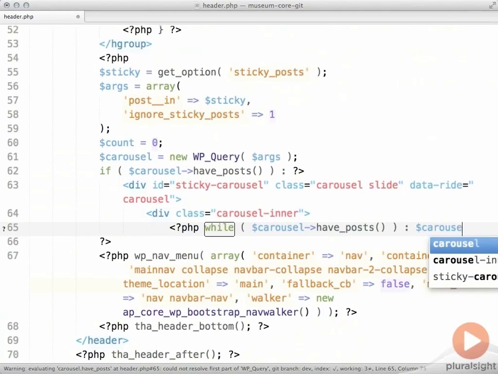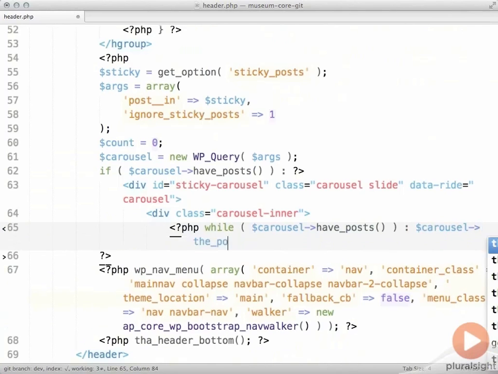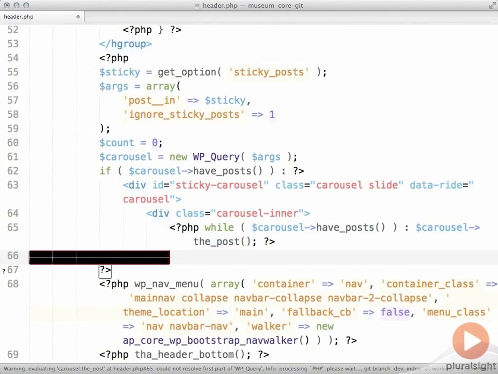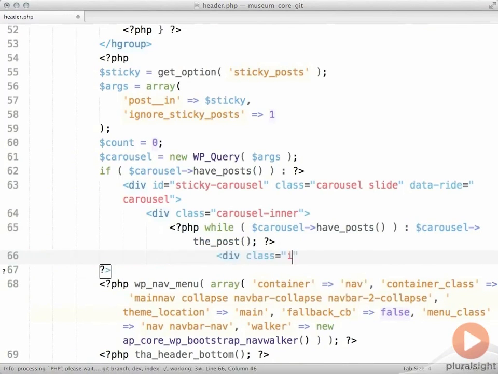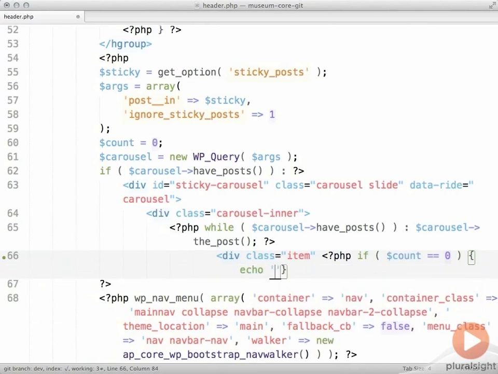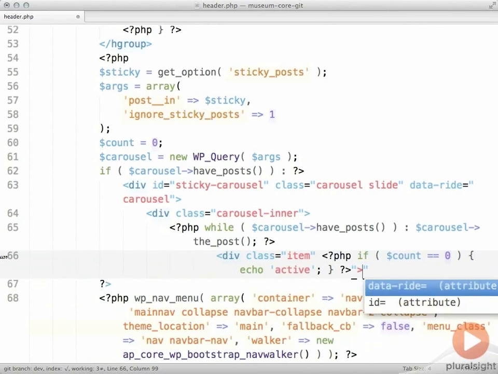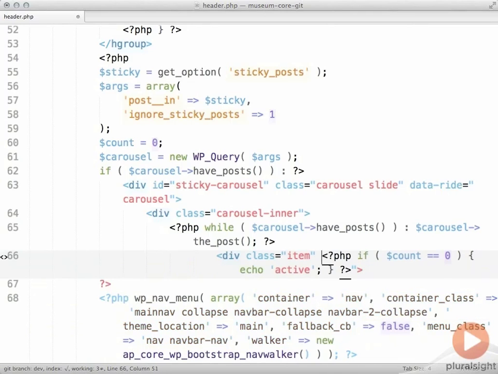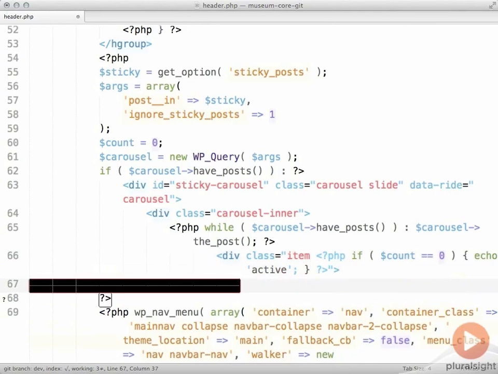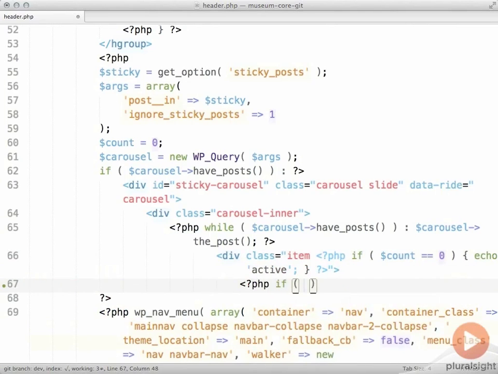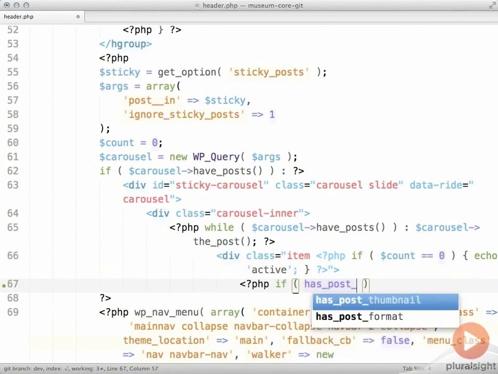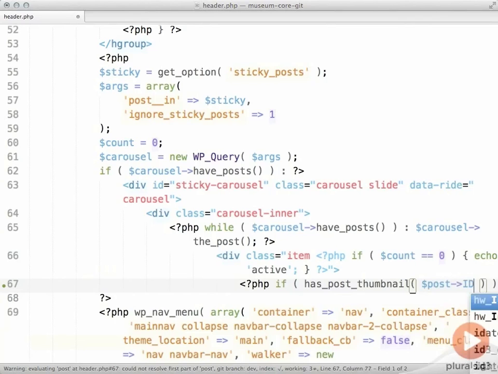And while there are posts, we'll set up the post data with the post. This is going to be the actual carousel item. It starts off with a div for the class of item. Since one of the carousel items needs to be active, I'm checking my counter. If it's 0, that's the active item, and I'll echo active into the class. Otherwise, I'll check for a post thumbnail. Now, if there is one, I'm going to use that, and I'm passing the dimensions to the post thumbnail.